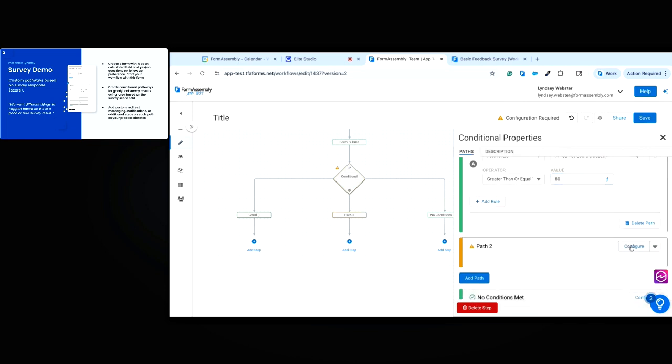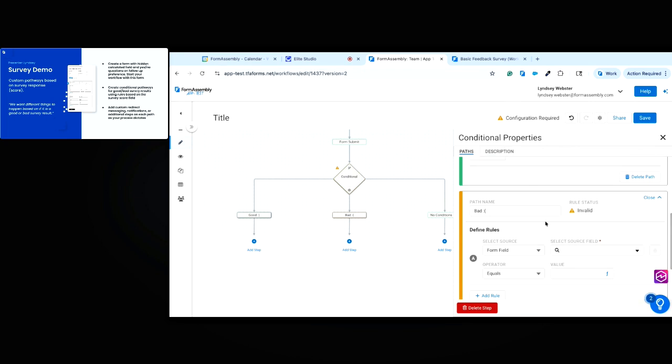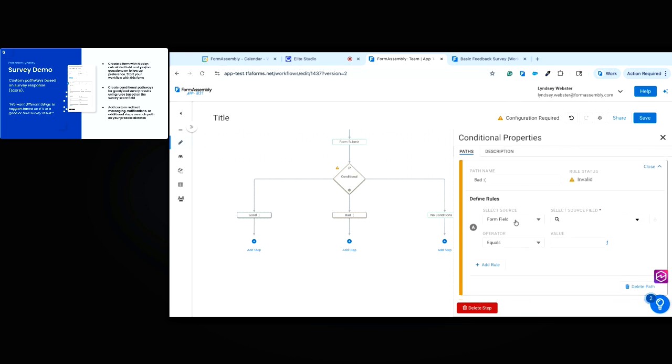So we're going to go to path 2, where we say this is bad. Oh, sad face. Bad survey. They didn't have a good time. So we will do the same thing. We'll go to our form field. We're going to select the survey score. And this time we're going to say is less than or equal to 79. So anything 79 or below is going to go down this bad pathway.